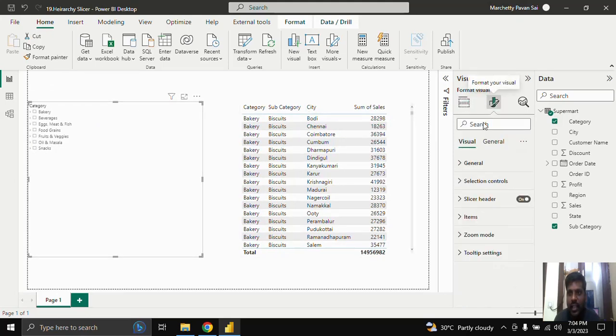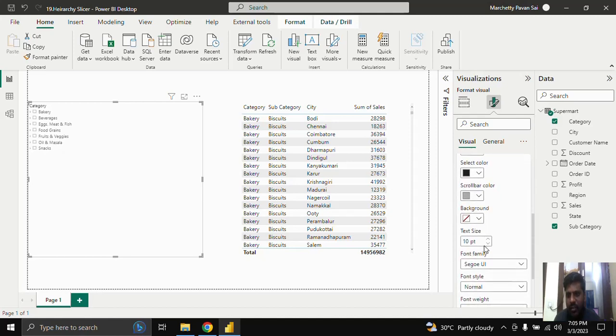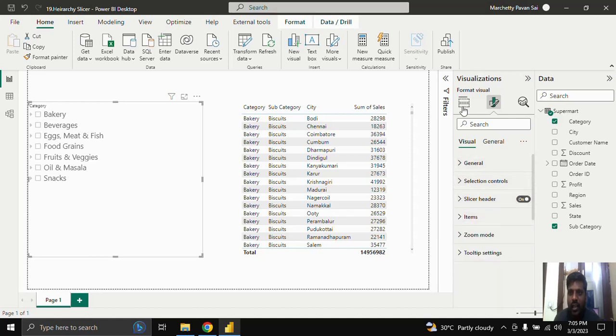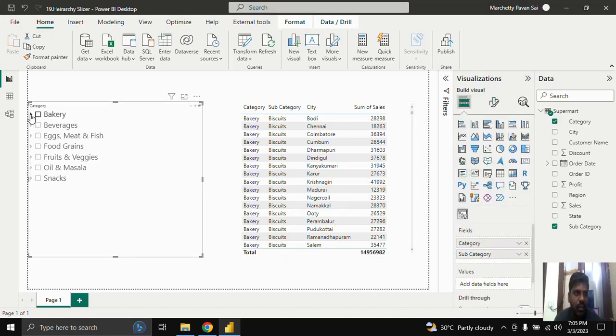I could increase its size, go to the format, and click on the items, and if you scroll down you could see the text size. You could increase its text size. I'll help you understand the other settings. Let us see how we could use it.